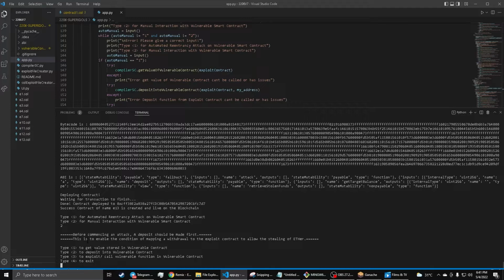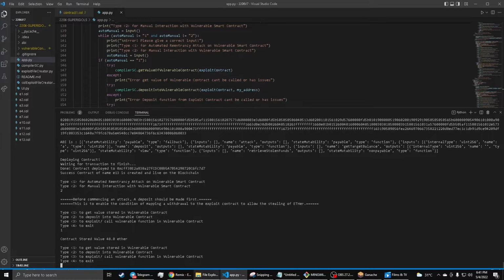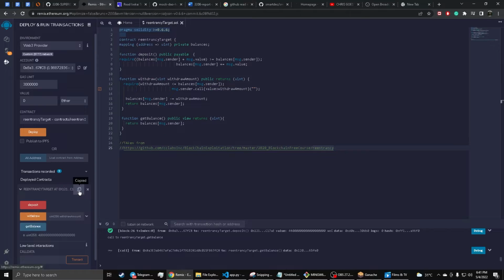So you will essentially need to deposit Ether into the vulnerable contract, so as to allow the mapping of the attacker into the vulnerable smart contract. So let's first get the value stored in the vulnerable contract, which is 48, which can also be seen in Ether in Remix, which is 48.